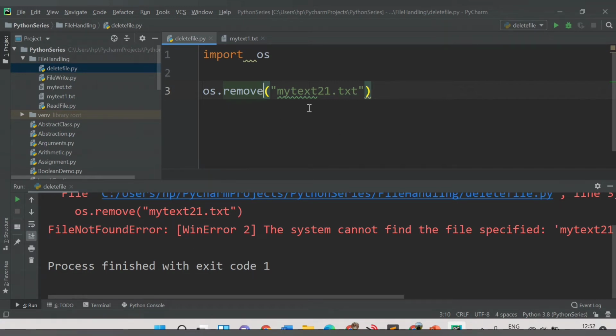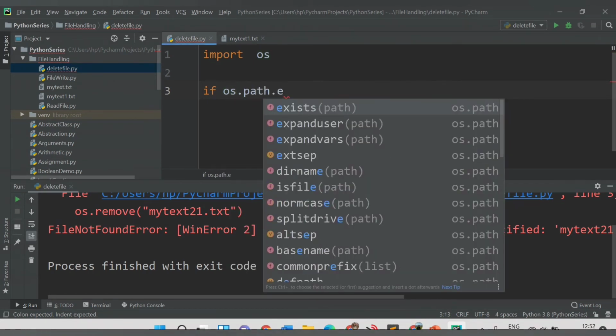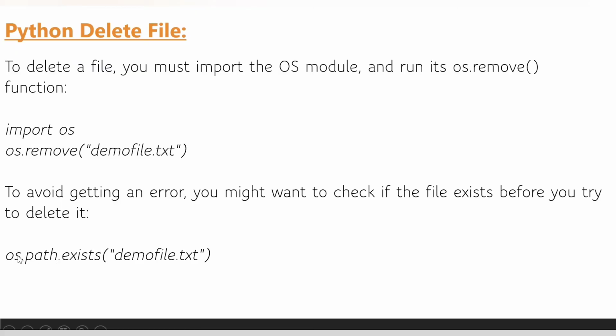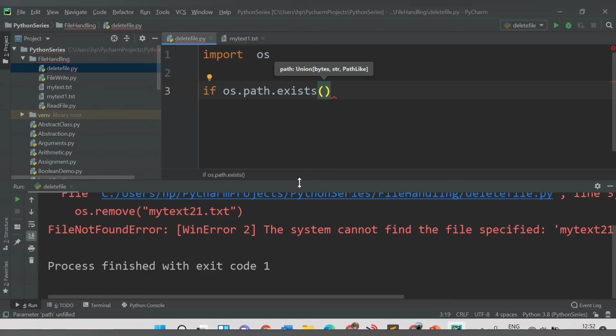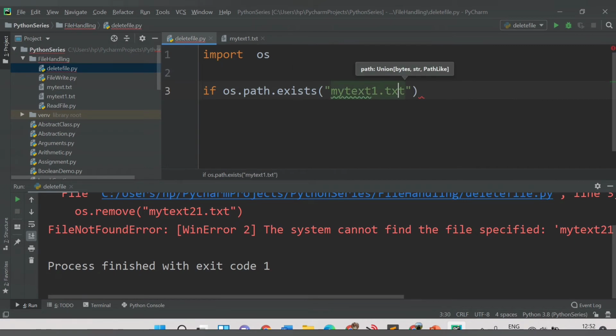In order to check if the file is present or not, you need to make use of the path.exists function. Let's see how to make use of this. You can add an if else statement here: if os.path.exists, which we have seen, and provide the file name. Let's say the file name was my text, and we want 11 here, as this file is not present.